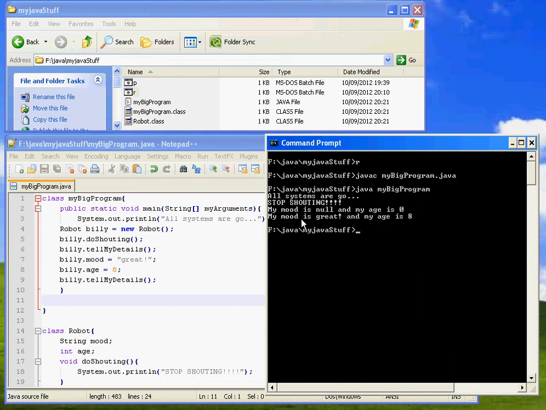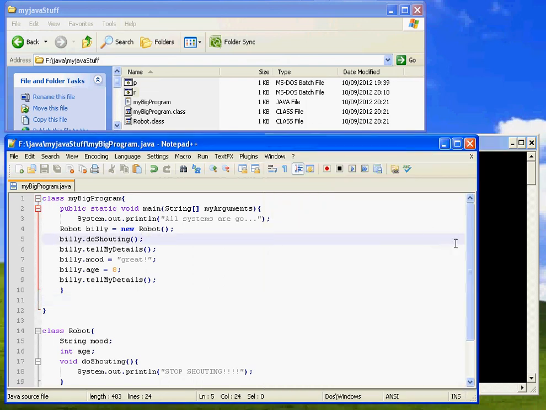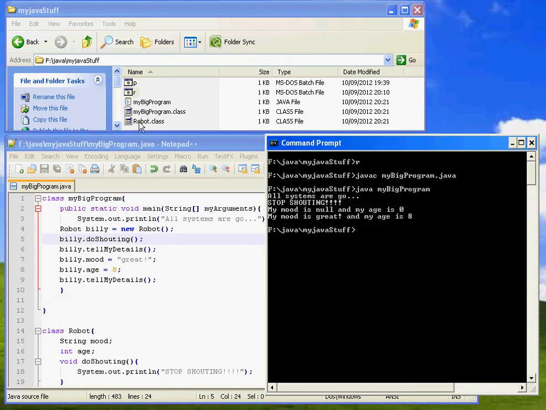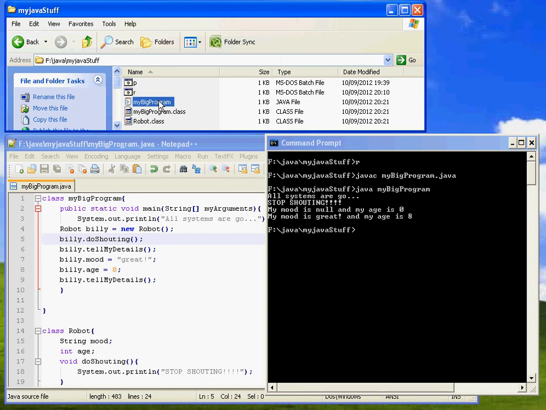Have a go. Oh, one last thing. Notice when we compiled the one program, it produced 2 classes. Notice you've got 2 class files here because you've got class MyBigProgram and class Robot. The compiler javac did that for you automatically. Have a go, see how you get on.